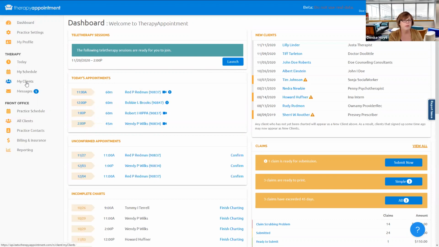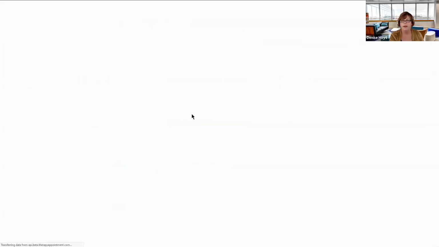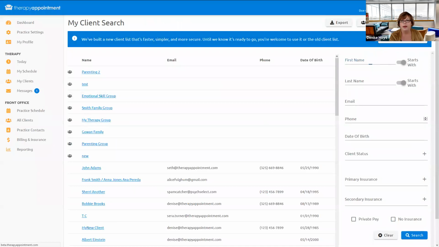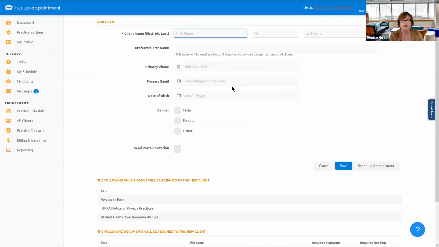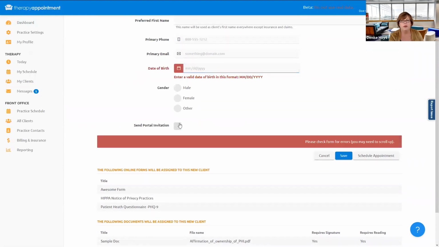Right. Now let's talk about another feature of Therapy Appointment, and that is the patient paperless onboarding process. So when I have a new client in Therapy Appointment, I can simply say add new client. And let's say I'm talking to them on the phone. So I'm putting in their basic demographic information here, asking for their phone number, email address, their date of birth, and their gender. And then I'm clicking this checkbox here to say send portal invitation. Okay. And we ask for date of birth because that's one way the patient verifies their account.